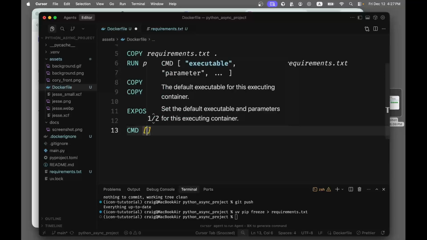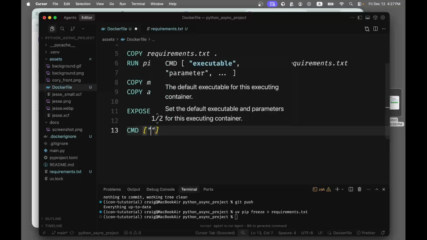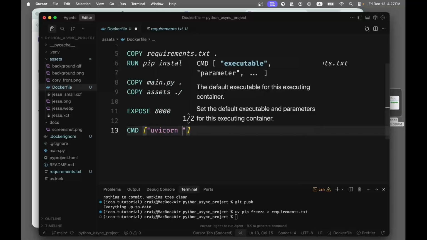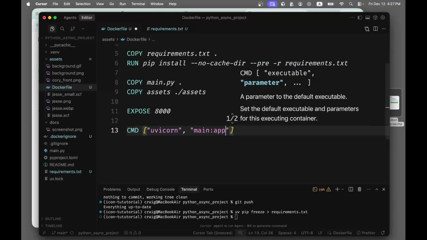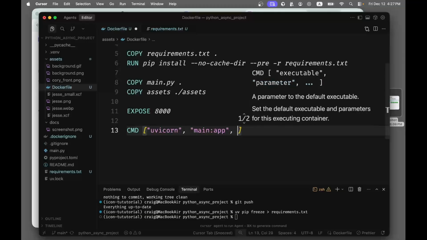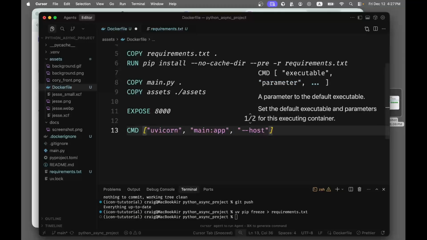So it's these square brackets, and then each of the individual commands: uvicorn, which we were using, there's a little comma, and that's the name of our file, and the name of the function in the file that we are going to run. We'll set the host to be the localhost 0.0.0.0, and we'll be on port 8000.